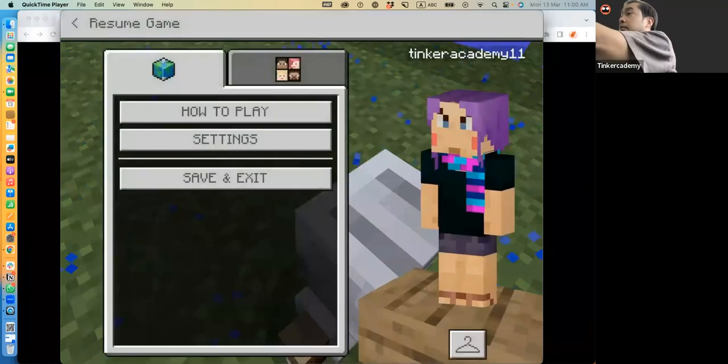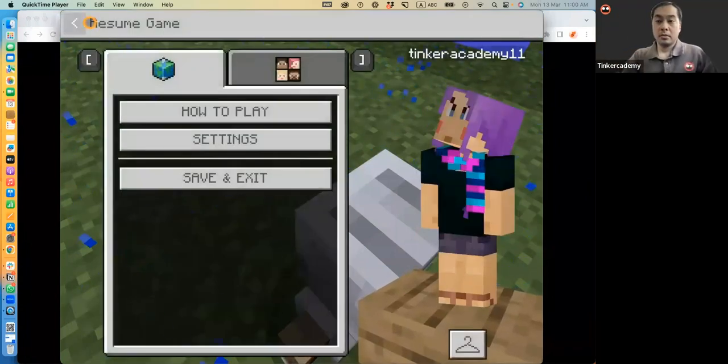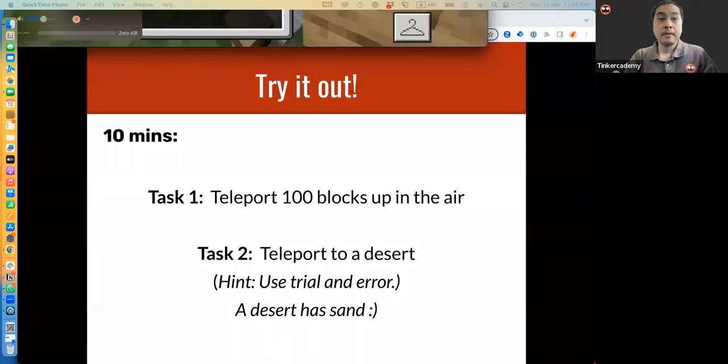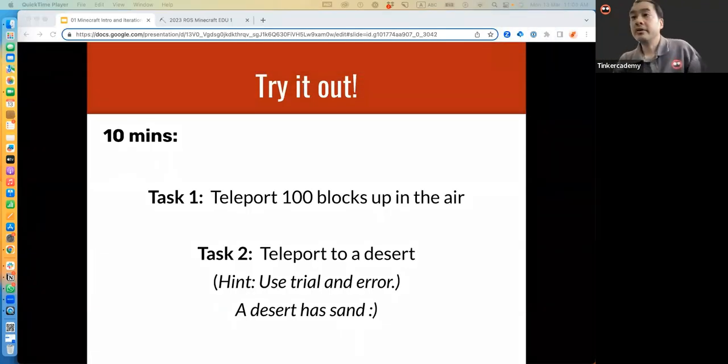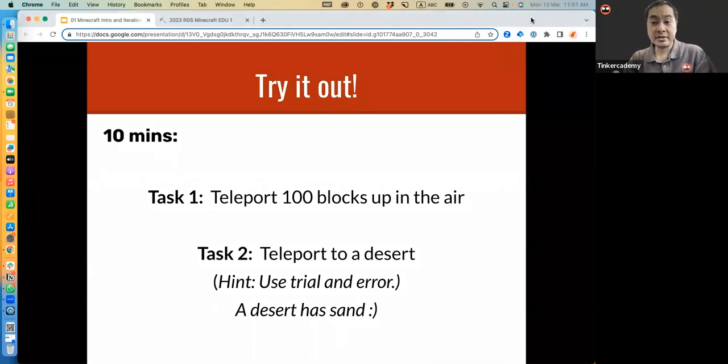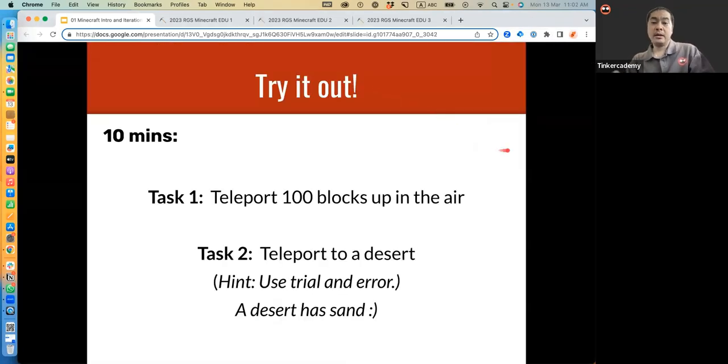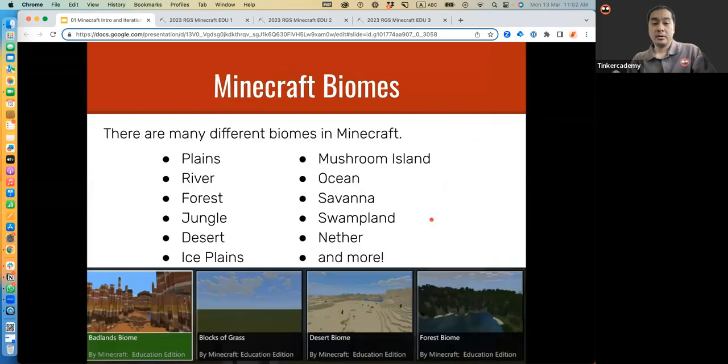Okay, let me exit out. All right, so hopefully you've been able to go up into the air. You've been able to find a desert. Great. How did you teleport 100 blocks up in the air?